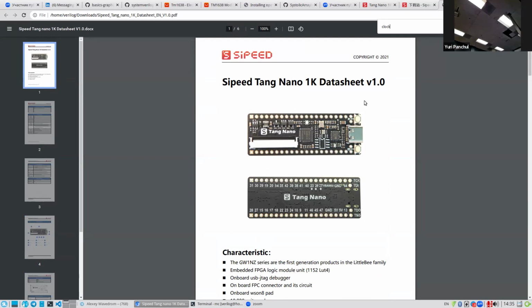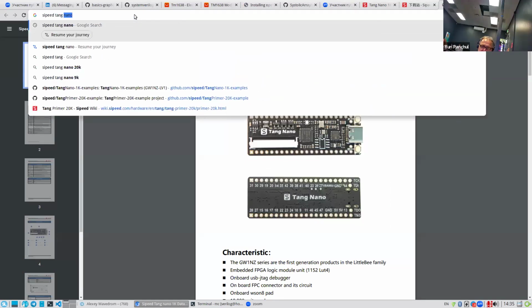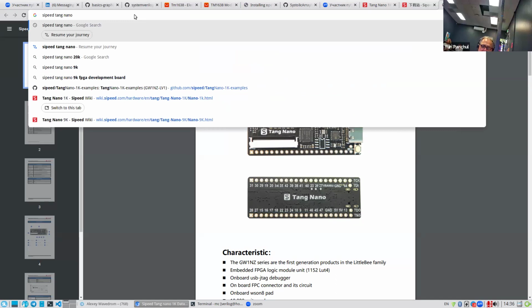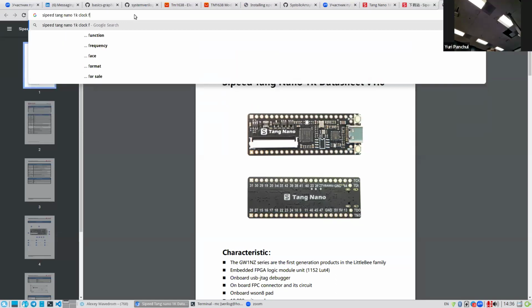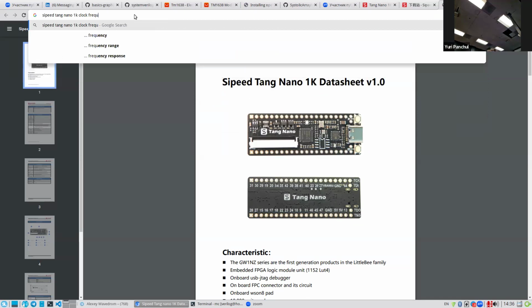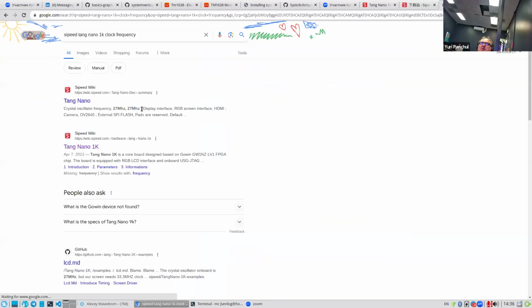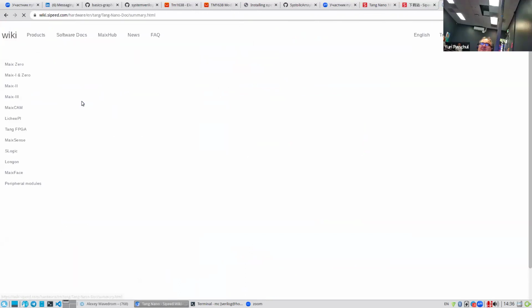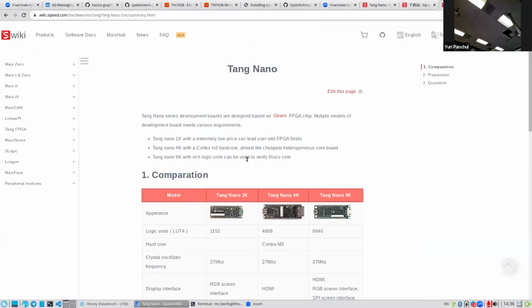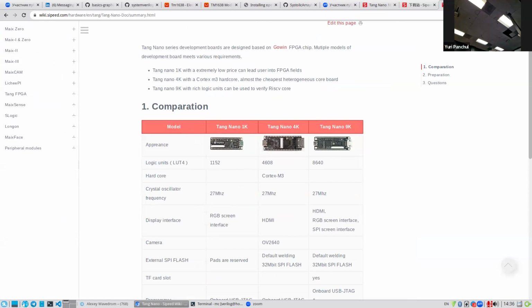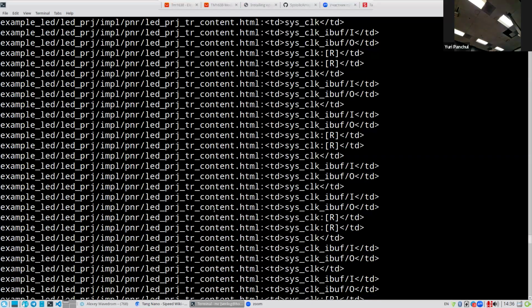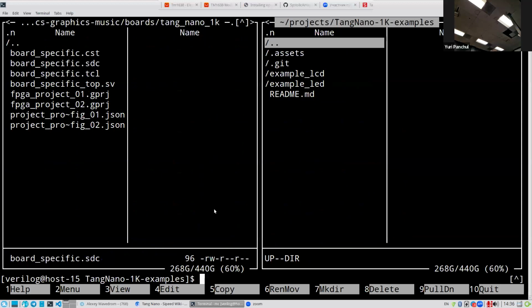That's weird. Think. And Nano 1K clock frequency. Yeah, it has a crystal oscillator frequency of 27 megahertz. So here it is, 27 megahertz. So we need to put this frequency and specify it with the period.